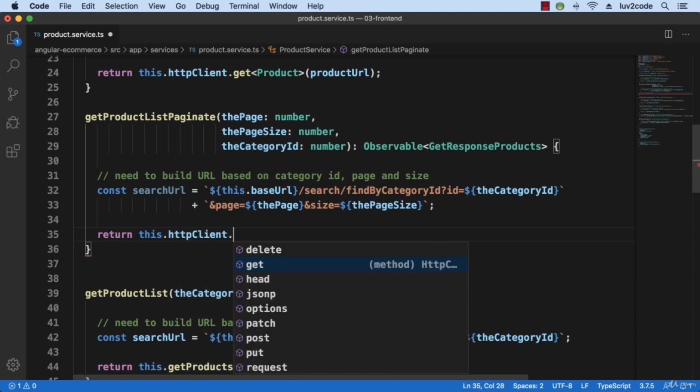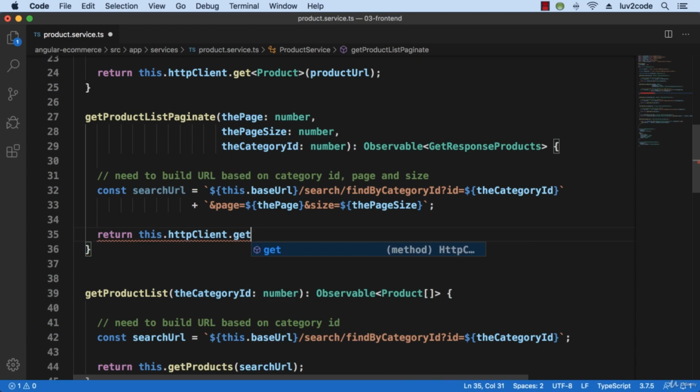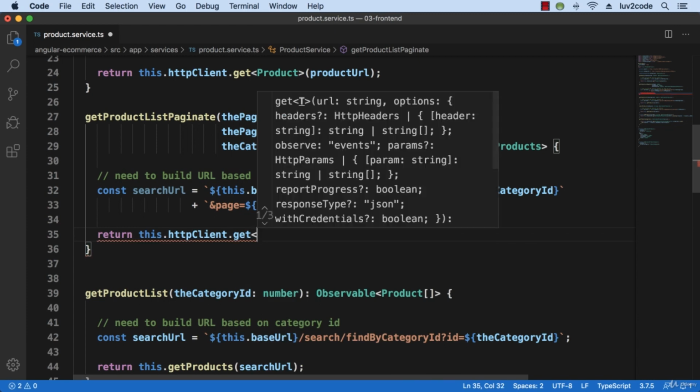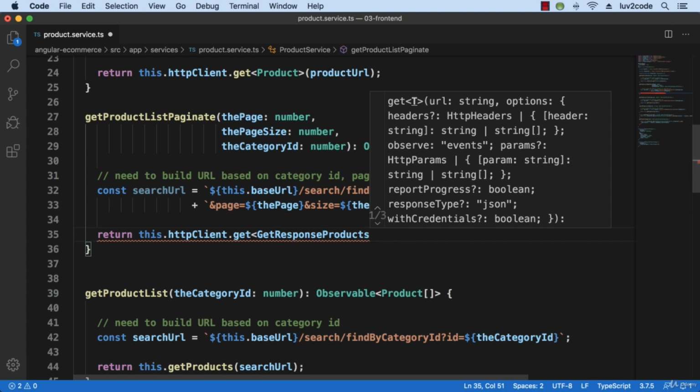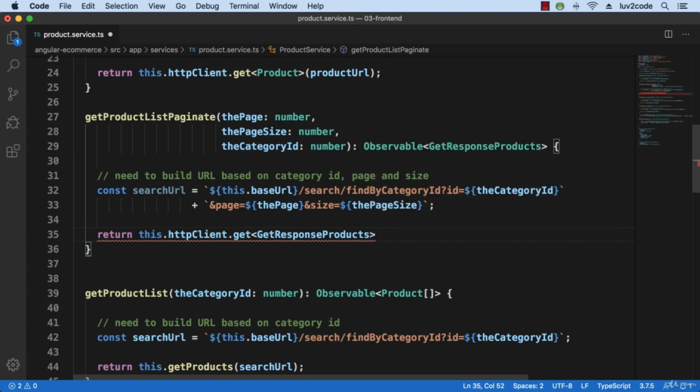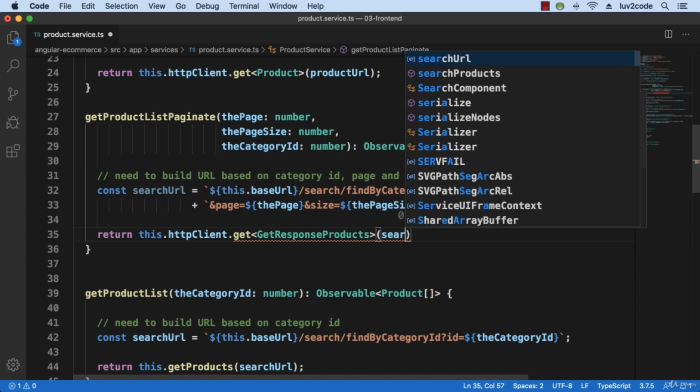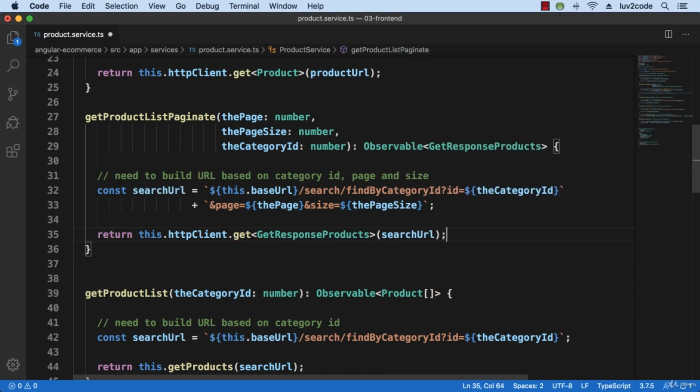And I'll update the return here. So I'll say HTTP client.get, and then we're going to return a get response products. And then we pass in our search URL. Okay, that looks pretty good. So this is the basic coding here for our get product list paginate method that's in our product service. And we'll actually use this in the next video from our actual component.